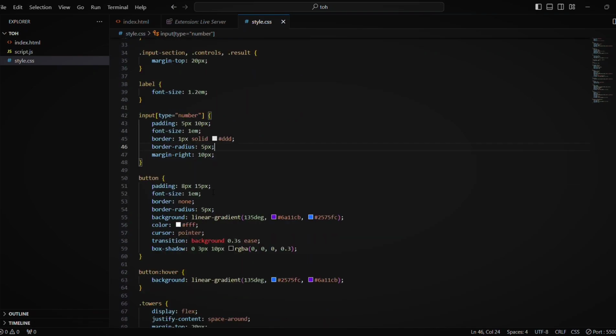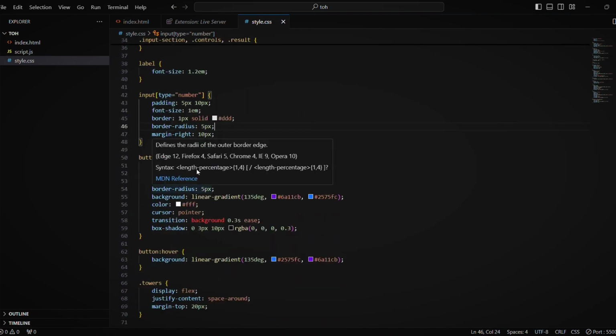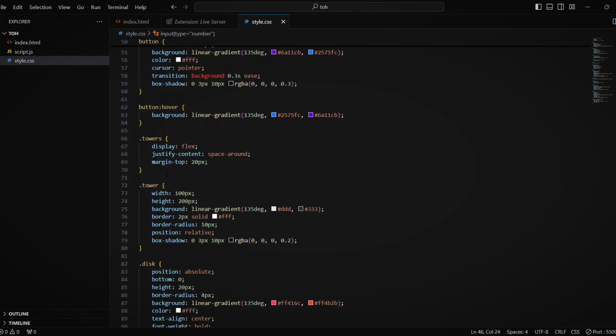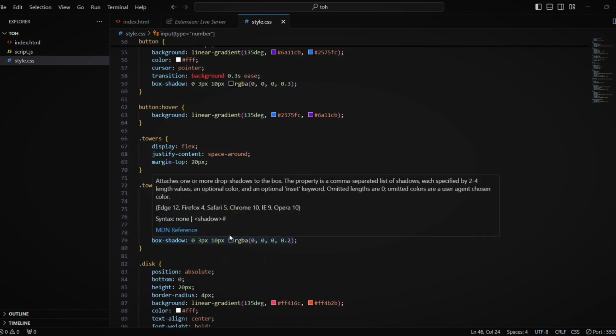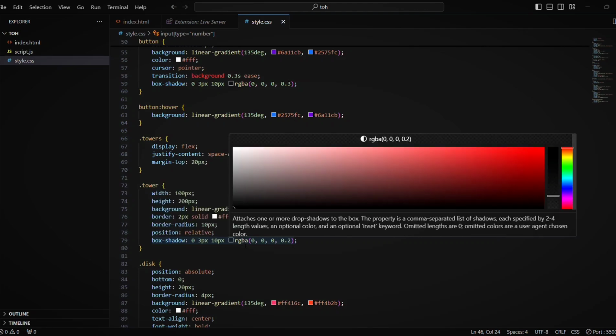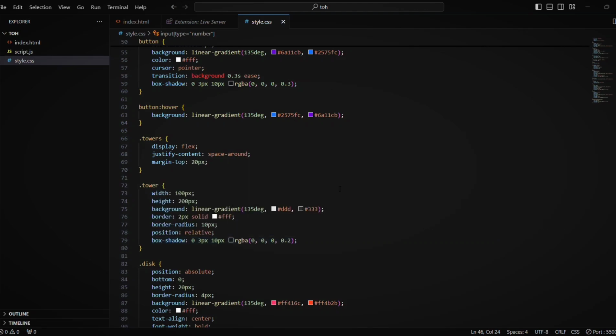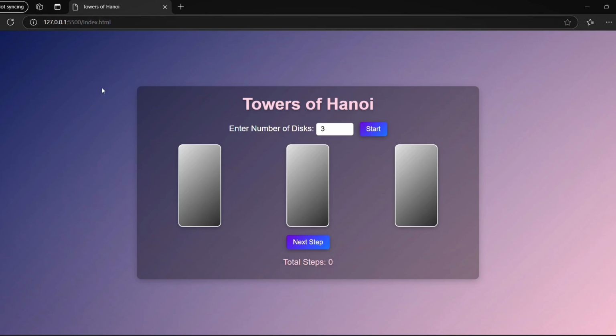Then we have buttons. Buttons feature a gradient background, padding and a hover effect to enhance interactivity, and the hover state reverses the gradient. Then we have the towers and disks. Towers use flexbox to arrange child elements, while tower styles represent the towers in a game. The disk class styles individual disks within towers, positioning them at the bottom and giving them a distinct gradient and text formatting. So this is how it looks finally.